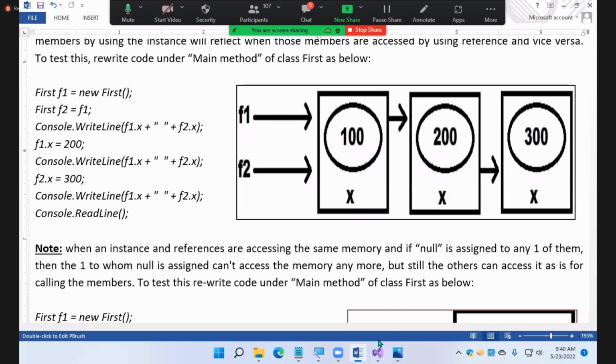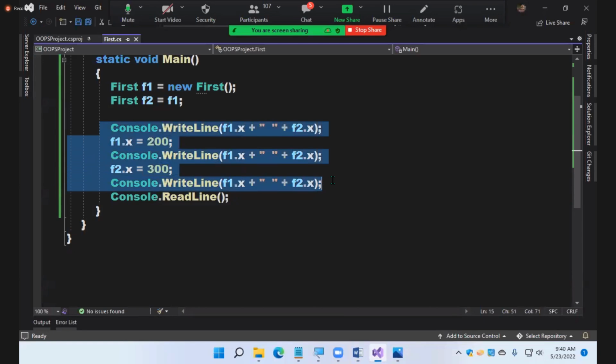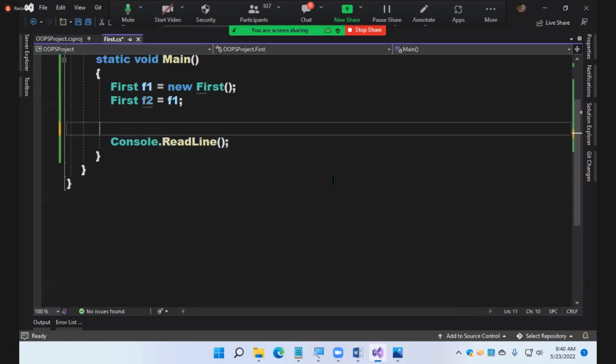Now answer this here. Put your minds, put your common senses perfectly and just answer this question. What is this? F1, F2, both are accessing the same memory. Don't look into the notes when I was talking. Concentrate on the class. Okay.